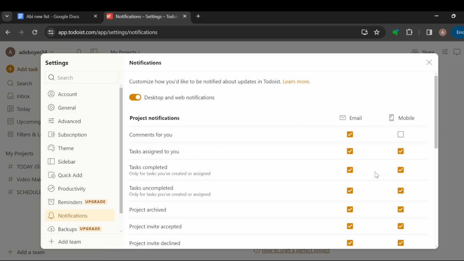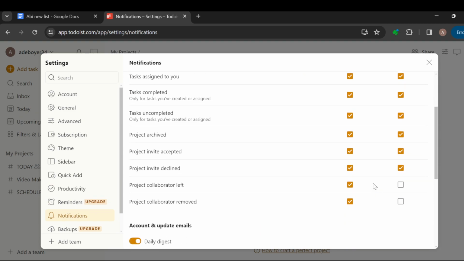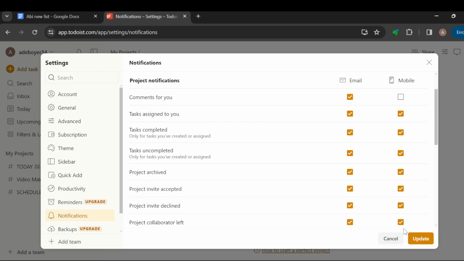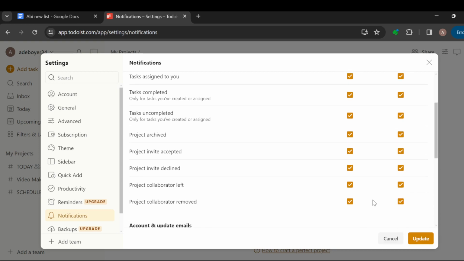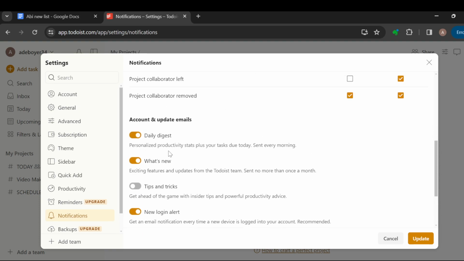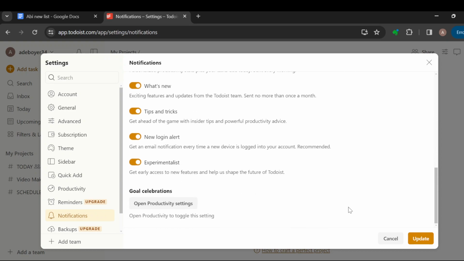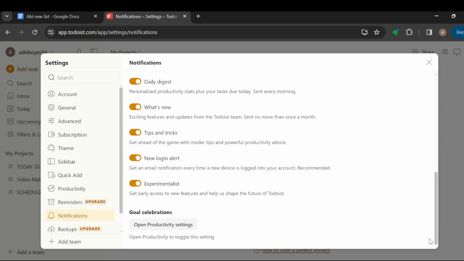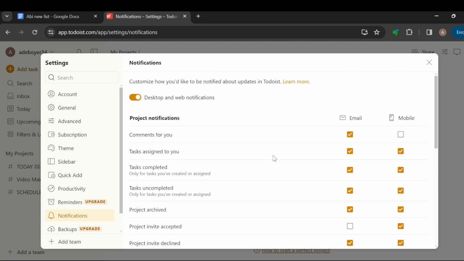On this page, you can now go ahead and change the notification settings that you want. If you want to add some things or remove some things, just go ahead and edit it the way you want. The same thing applies to accounts and update emails. You can just change this, and then once you're done, move to the lower right side of the screen and then click on save and update settings, and then just like that, these notification settings would be changed.